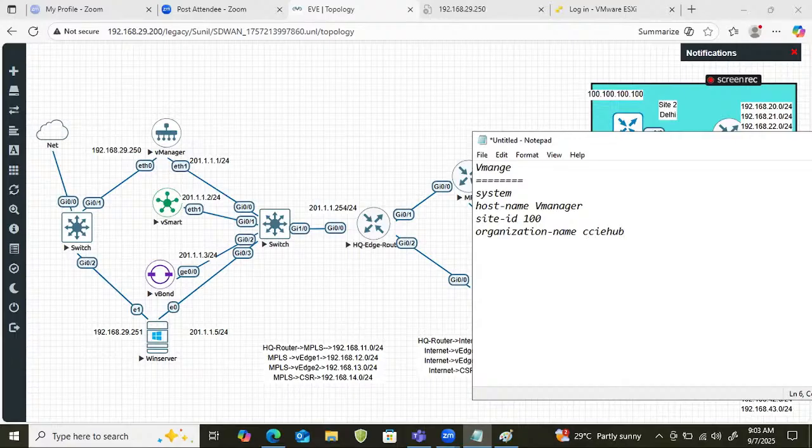That should be put for the CCIE HUB. What is this organization name? Try to understand.